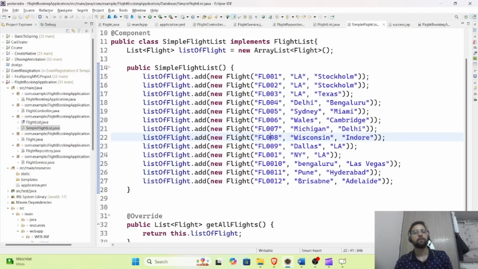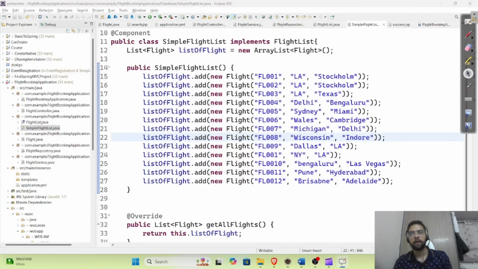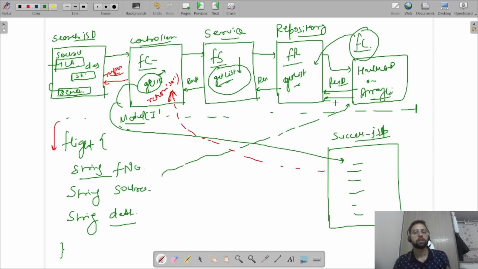Fine. So this is a basic project, a basic flight booking application. Now we need to add a few more things. We need to add the database. First we need to study REST API. And then RestTemplate, which is most useful for microservices, and then Hibernate. And then Spring Data JPA, and then we'll go forward.